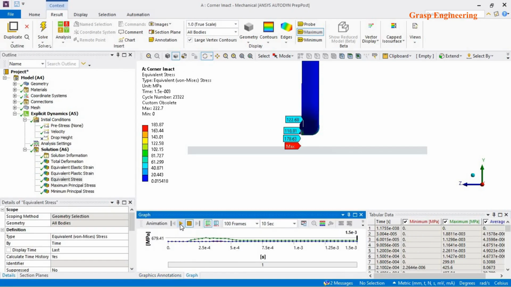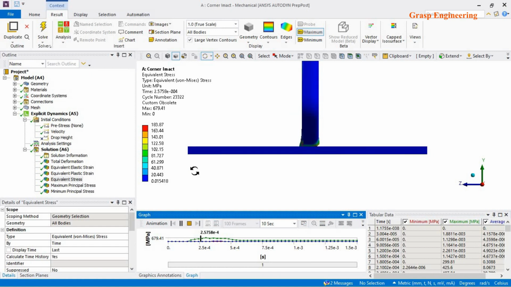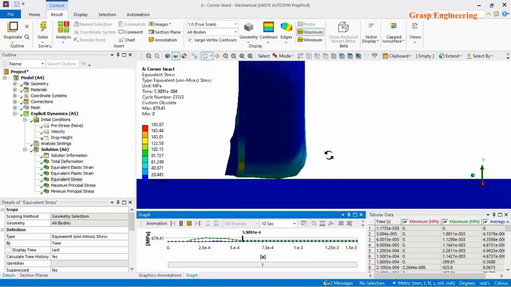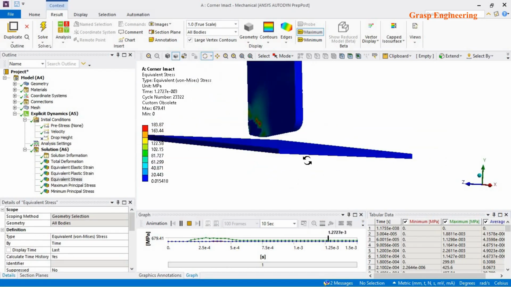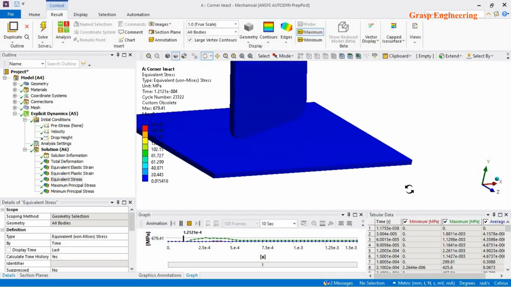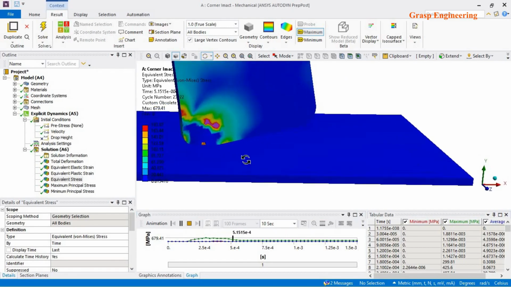Let's try to animate this also. This is the true scale animation. It will take time because we had given a higher frame count and a higher time of 10 seconds, so it will calculate and then display. So you can see how it is deforming, and also it is rebouncing. Once we had given the respective time, you can easily see that it is rebouncing also. See here, the crash is happening.